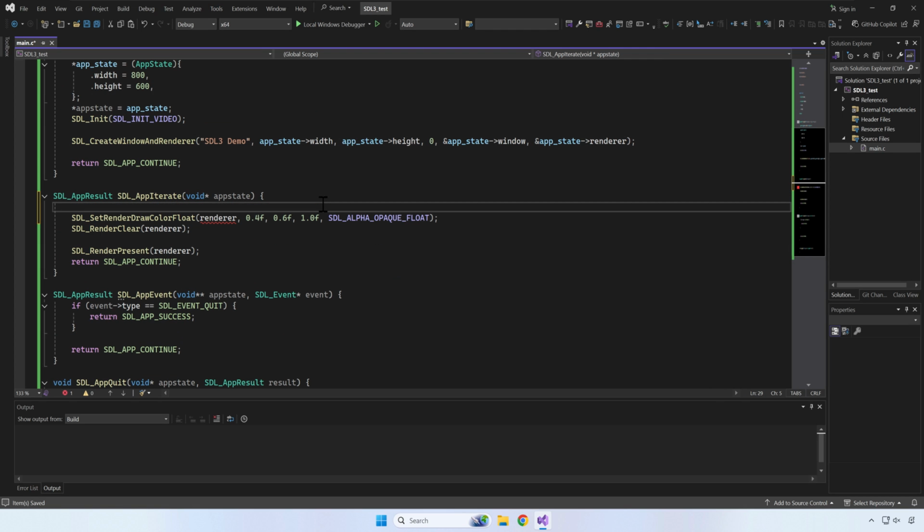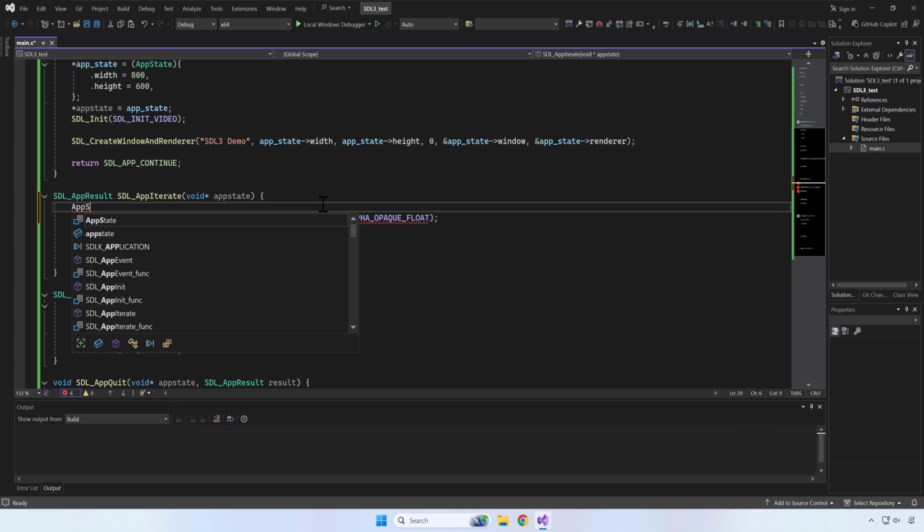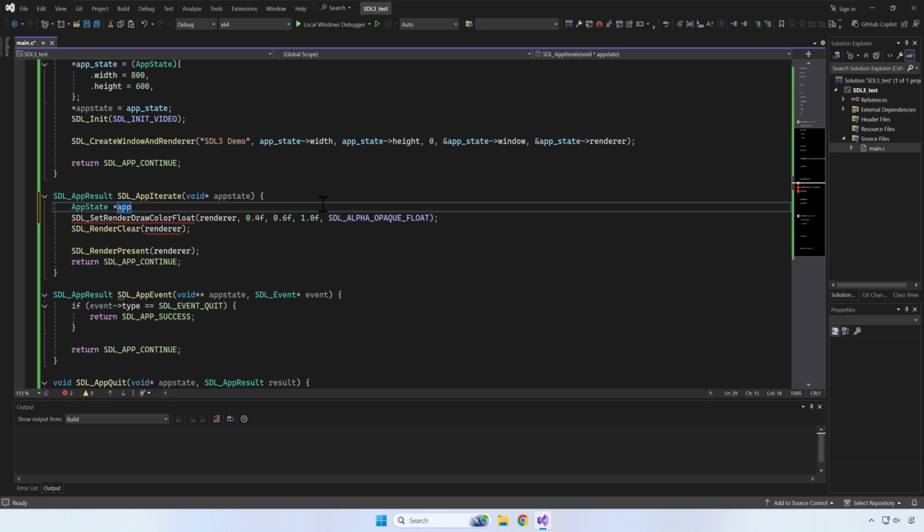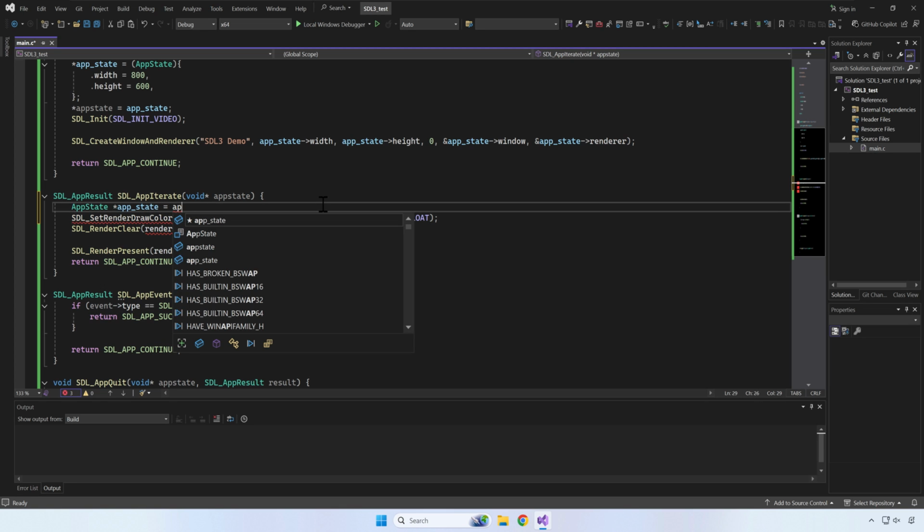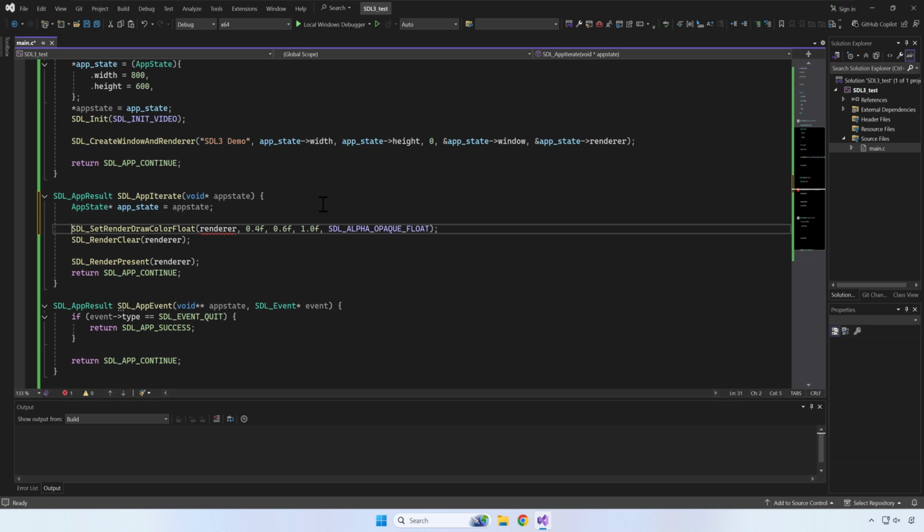Please note that in the appIterate callback, we need to convert the void pointer appState to the appState struct to let the compiler know what fields are available. That is because SDL3 passes to the function a void pointer on which we can't directly access the fields it points to.